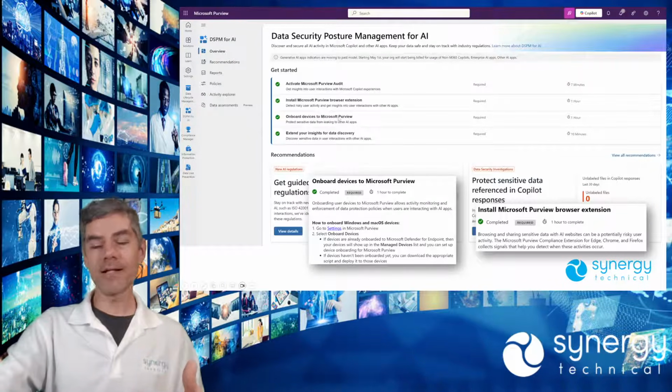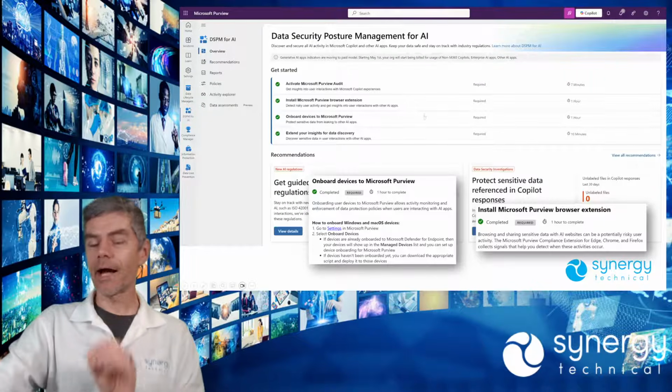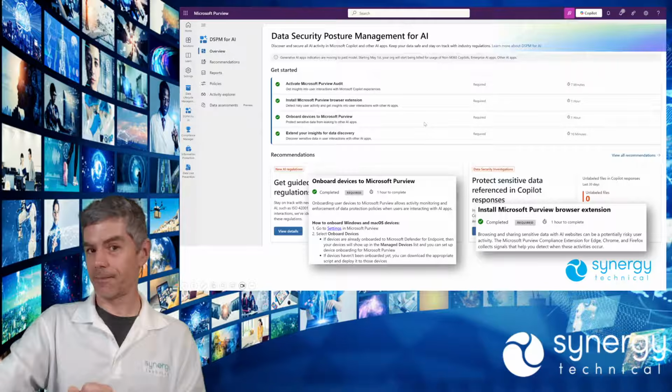We're going to need to onboard devices into Microsoft Purview. But then you're also going to notice here that there is a Microsoft Purview browser extension, and this is currently listed in the requirements. I have a feeling this might change.